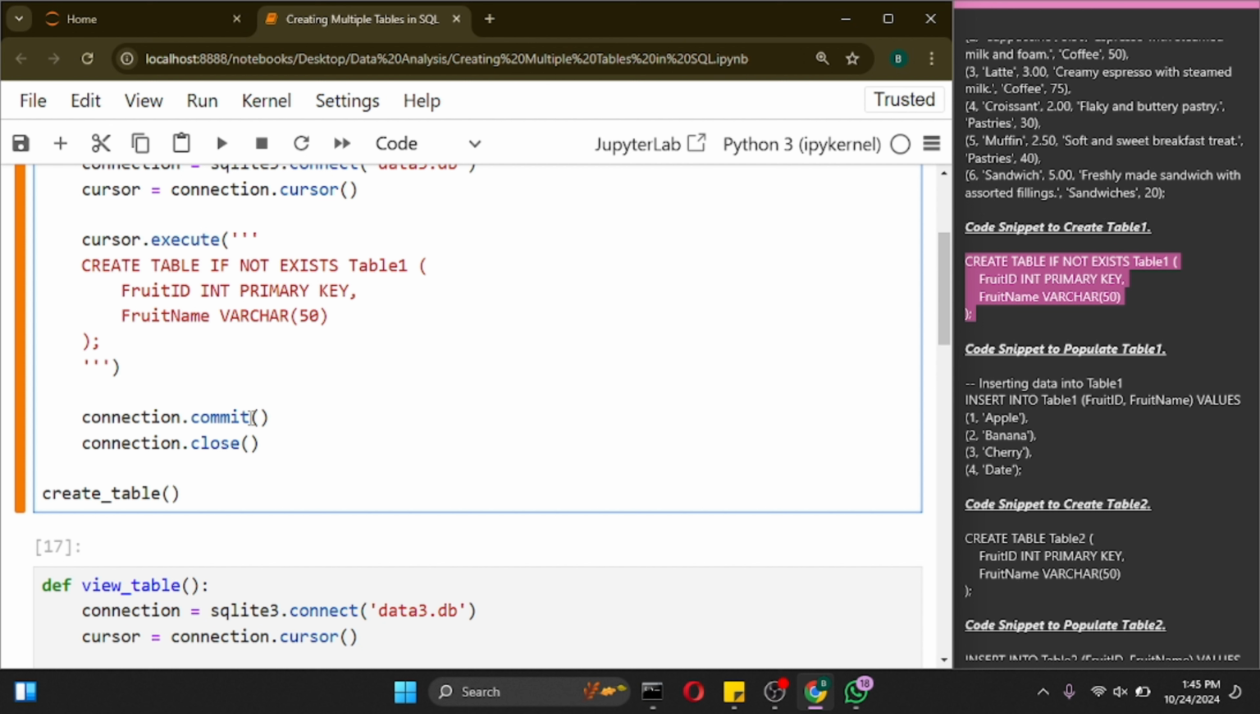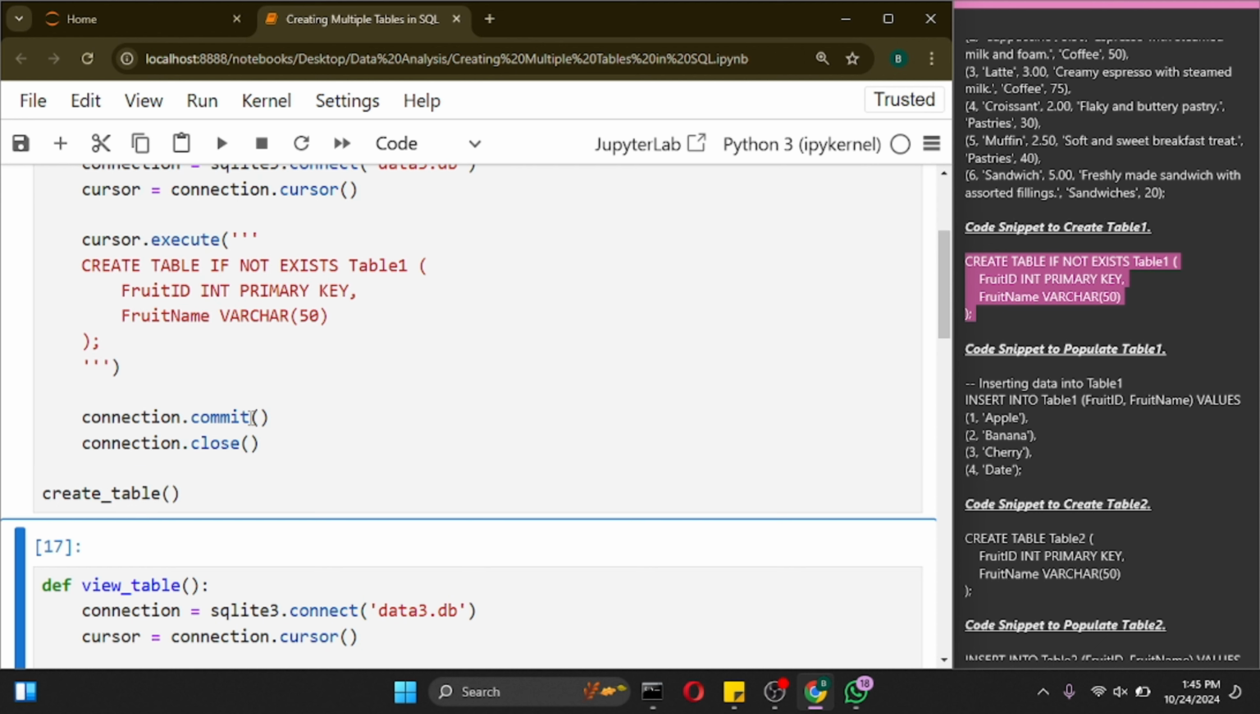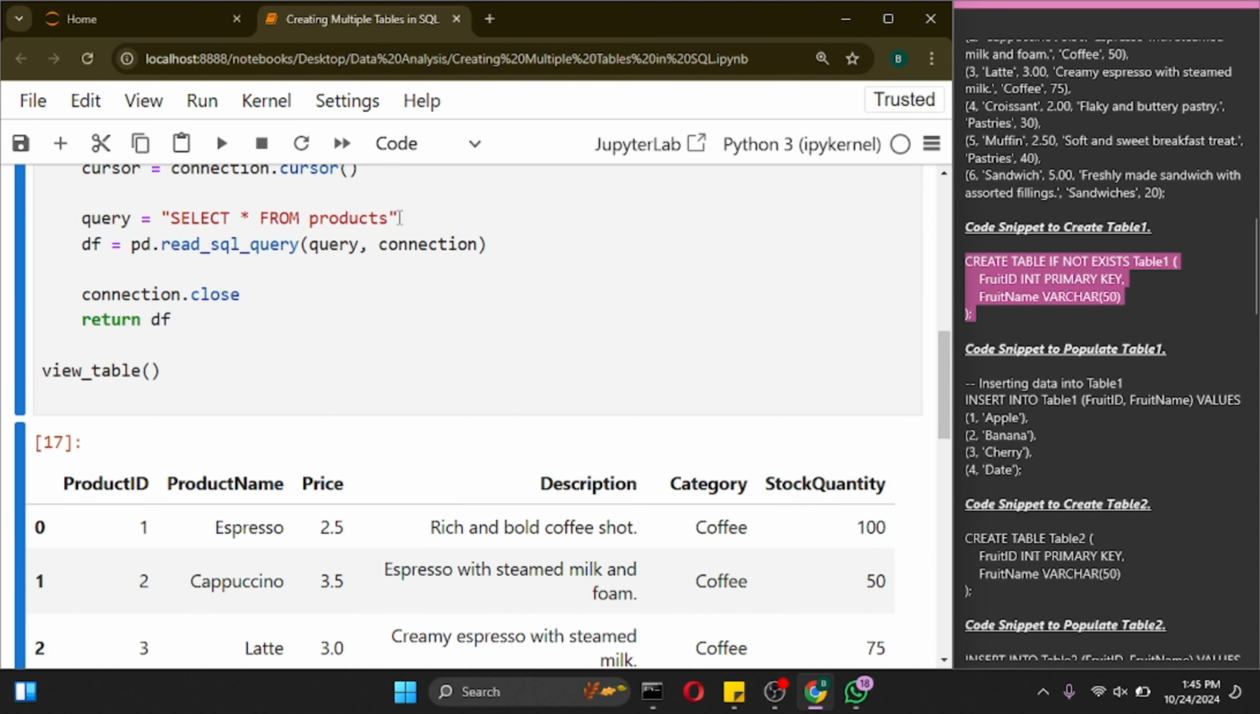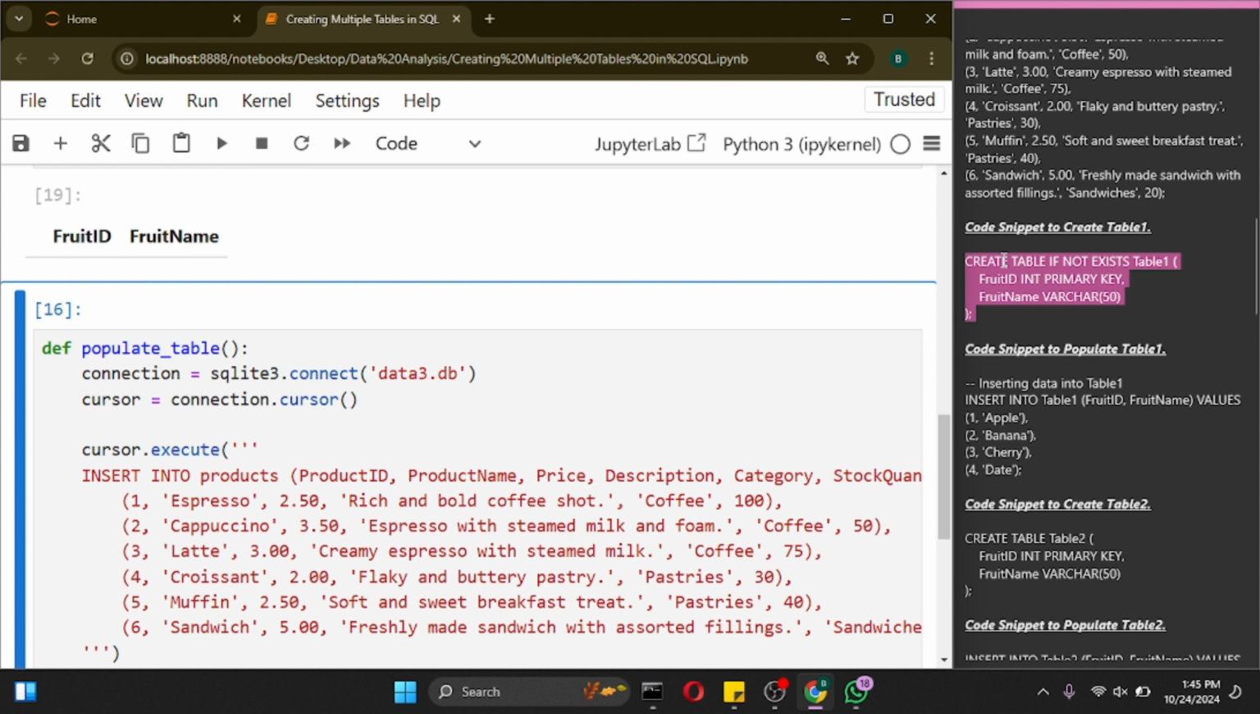Okay, and then we can run this. So let's view the table. We want to view table 1, not product table. So we change this to table 1. So we just have 2 columns. That's the fruit ID and the fruit name. So we want to populate table 1.